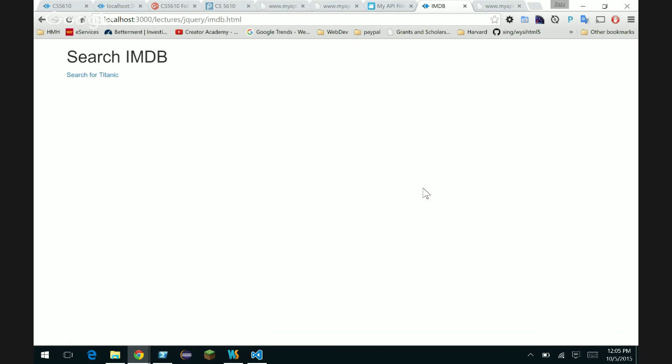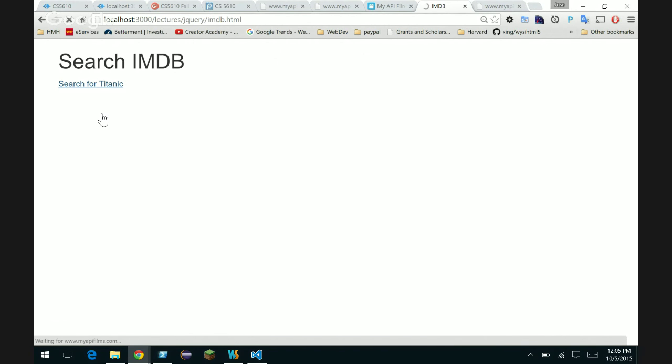If I refresh, notice that there's my link, right? And that link, if I click on it, it's going to navigate and do the query and come back with the JSON response. But instead of a link, I want to do this programmatically. I don't want people clicking on links, and I want to be able to do this programmatically using Ajax.